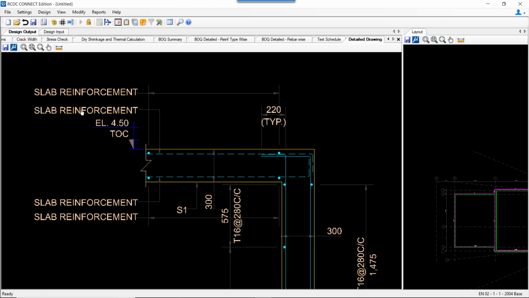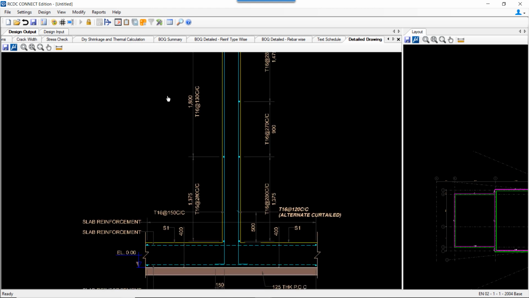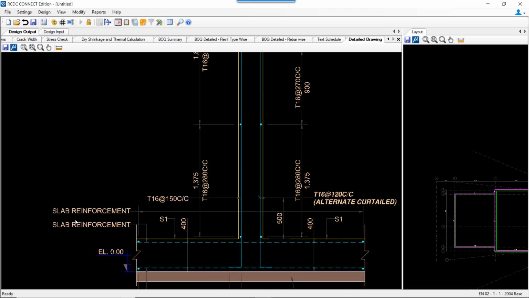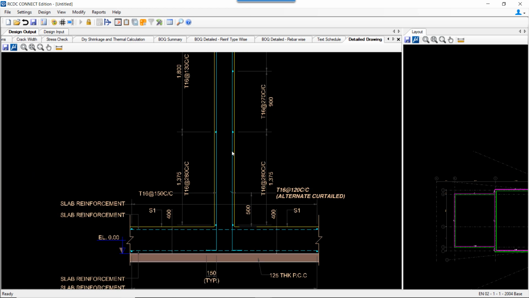This is currently shown as the slab reinforcement, as we haven't yet designed the slabs in RCDC. Once we design the slab at each level in RCDC, we will be able to see the actual slab reinforcement in the wall section.